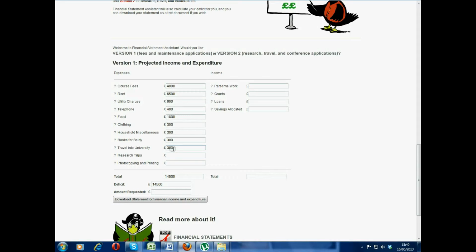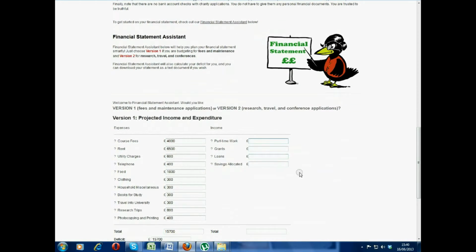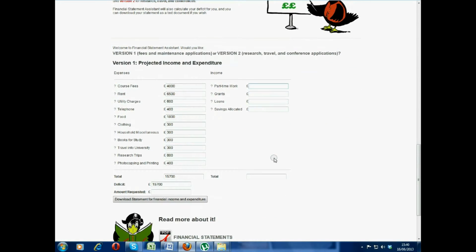Obviously, if you're budgeting for this in advance, maybe if you're a prospective student just going into a course and you don't necessarily know exactly how much these things will cost, you can get guidance from your university, or you can just use the guidance here in this statement, which are probably reasonable amounts for a single person with no children. So I've inputted the expenses here and we've come up with a figure of £15,700 in total. That's a pretty reasonable kind of amount, the amount that you would probably expect. Probably a little on the low side, if anything.